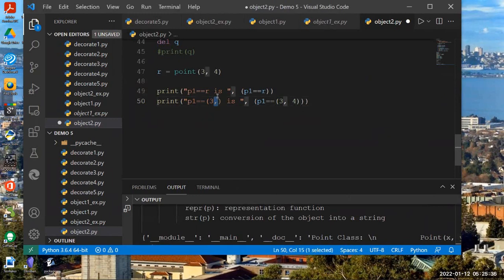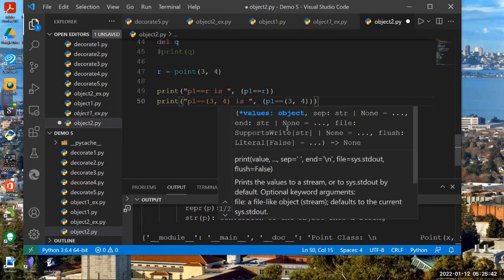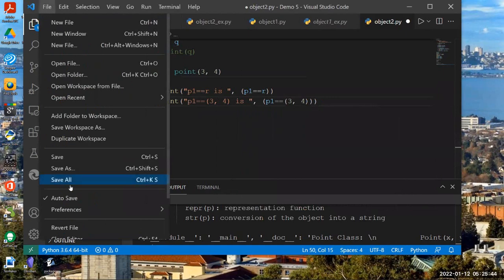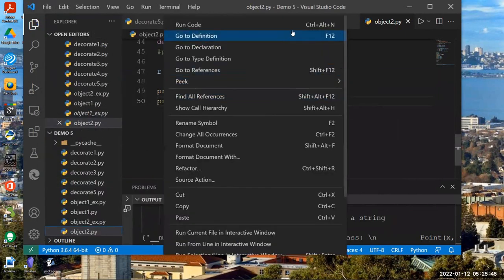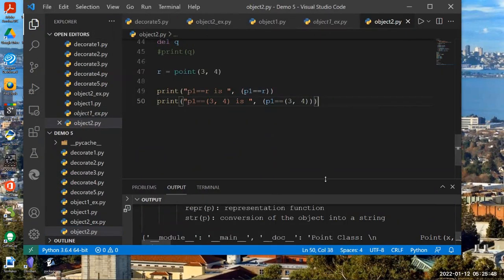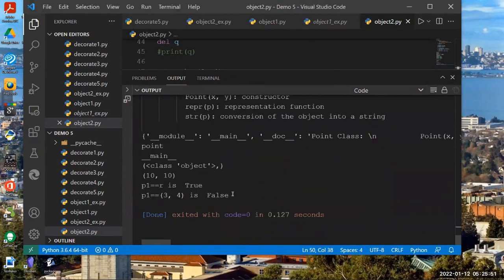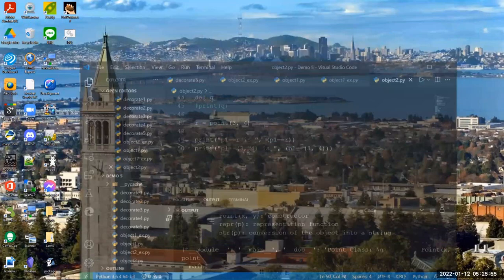We see that even though it's a tuple, it's a different type. We are trying to represent a point using a tuple and a class object. They are not the same, so you get a false. So that's the equality check.